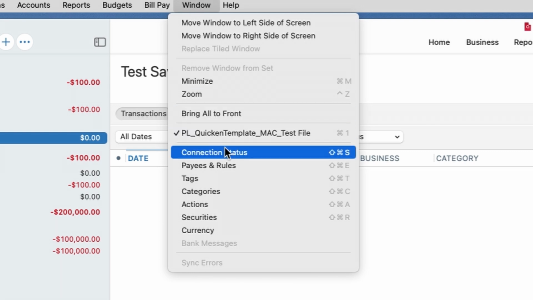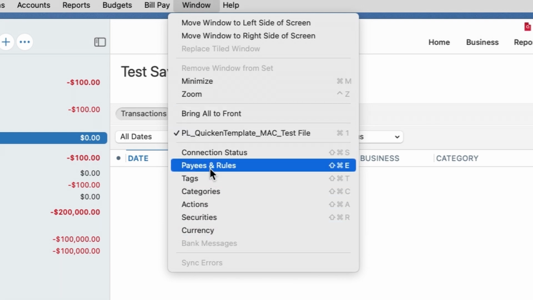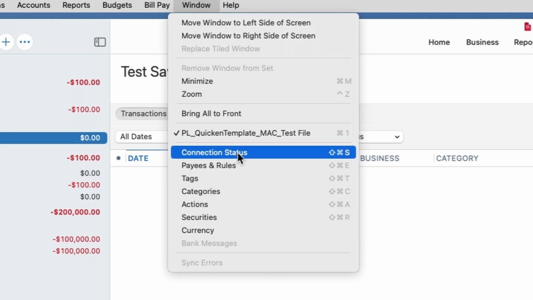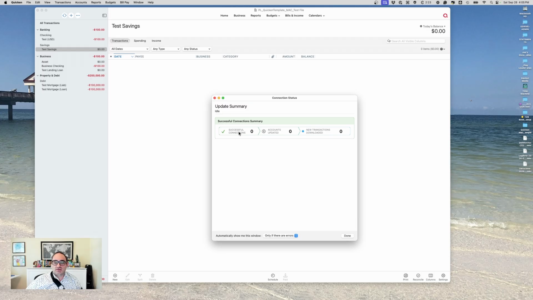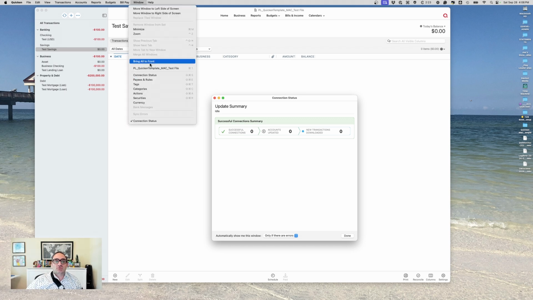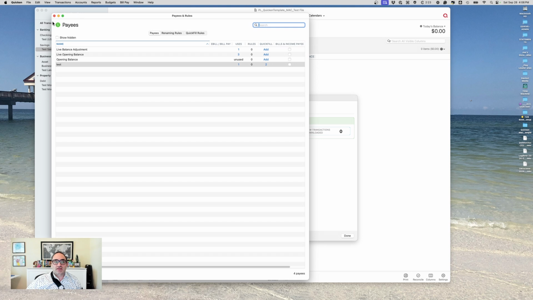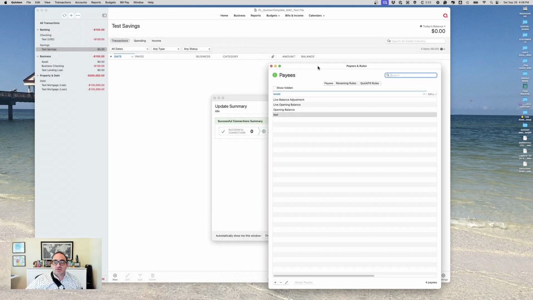So over here in window, each of these things will be in some other video or have a video on and of itself, but these are dialog boxes here that show a variety of things. Your connection status, which is like how many accounts are literally connected to accounts online and then if there are any errors. You could have payees and rules. That dialog box is related to what I was talking about in the settings dialog box where we set some basic settings for how this works. Well, this is where you would actually see your memorized payees, renaming rules, and Quickfill rules.